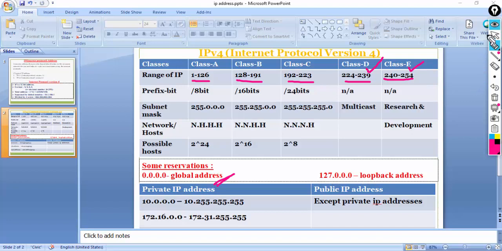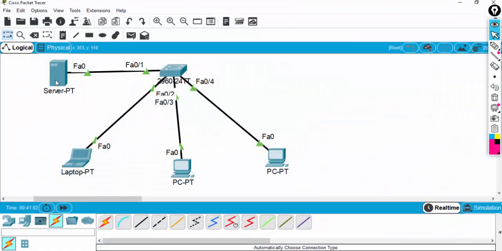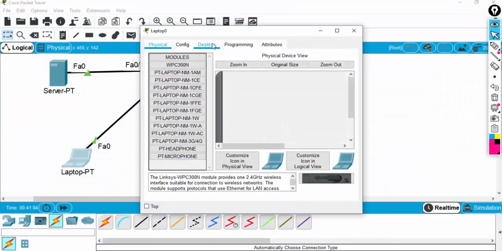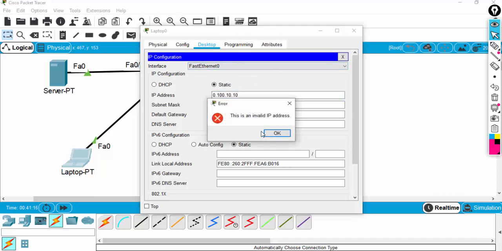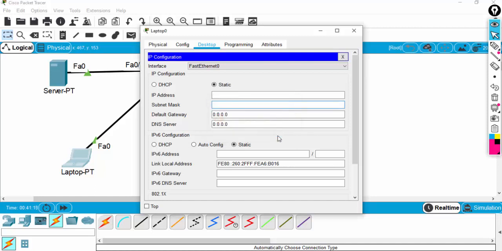So let me check it out. Let me show you first. I have opened Packet Tracer, and I have some of the devices I want to use here. In the IP configuration, I want to use an address that starts with 0. I want to use 100.100.10.110. So you can clearly see that this is an invalid IP address and you can't use it.